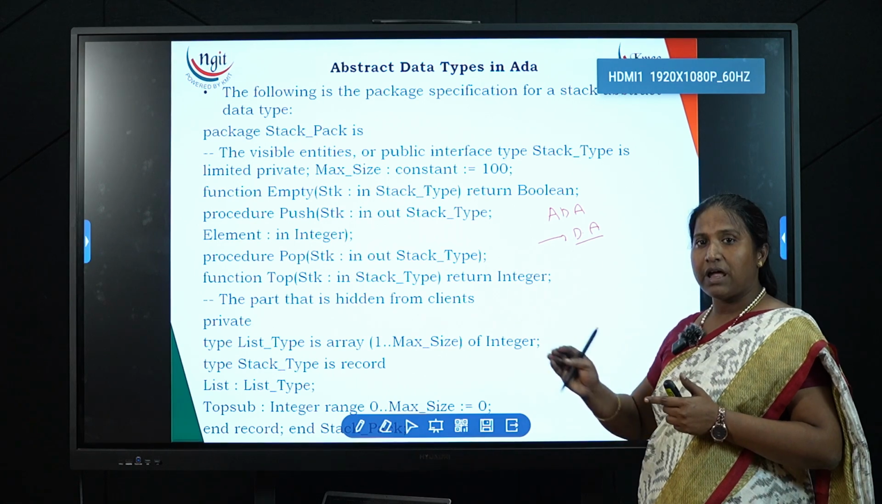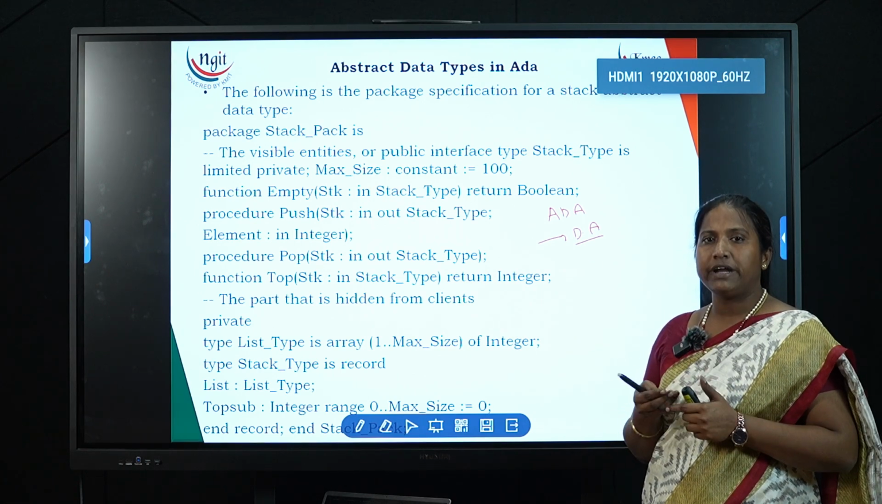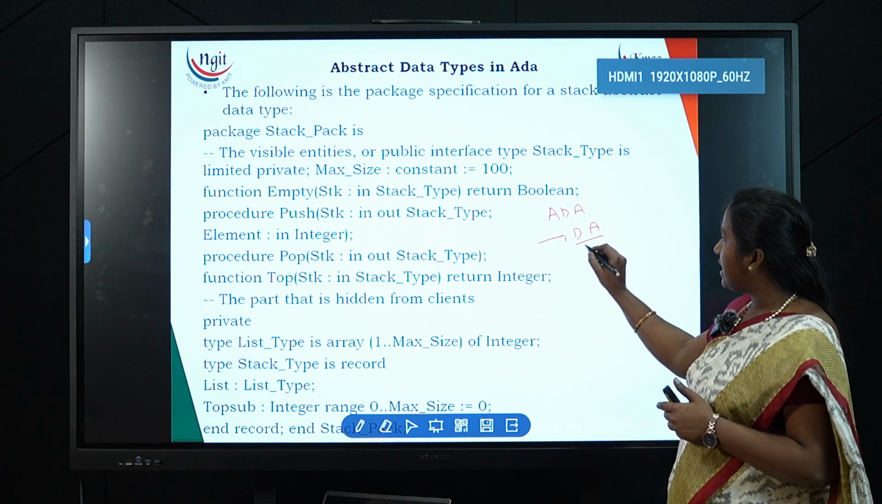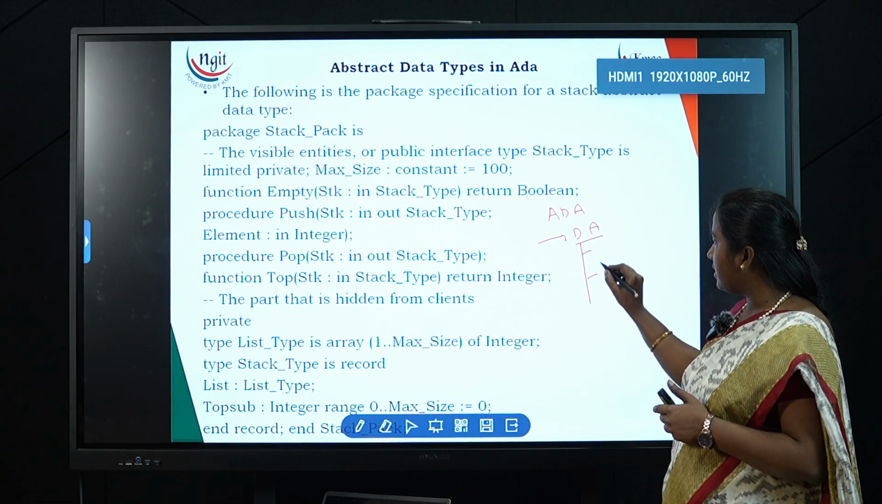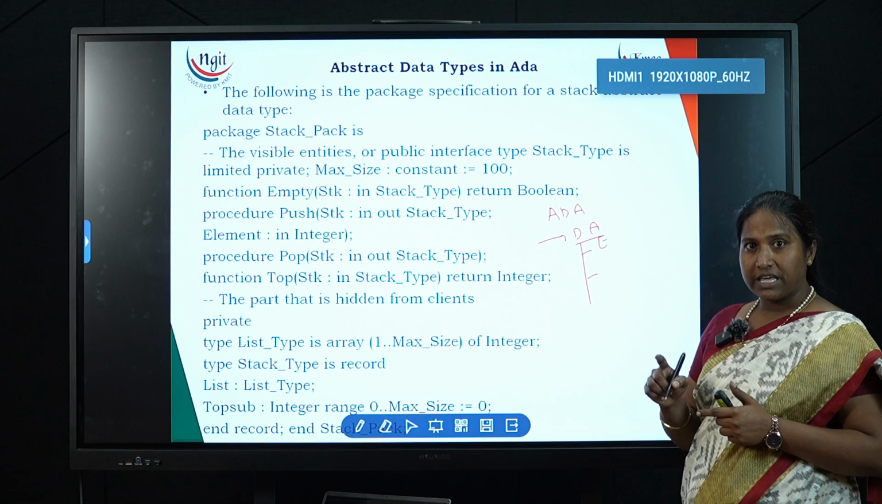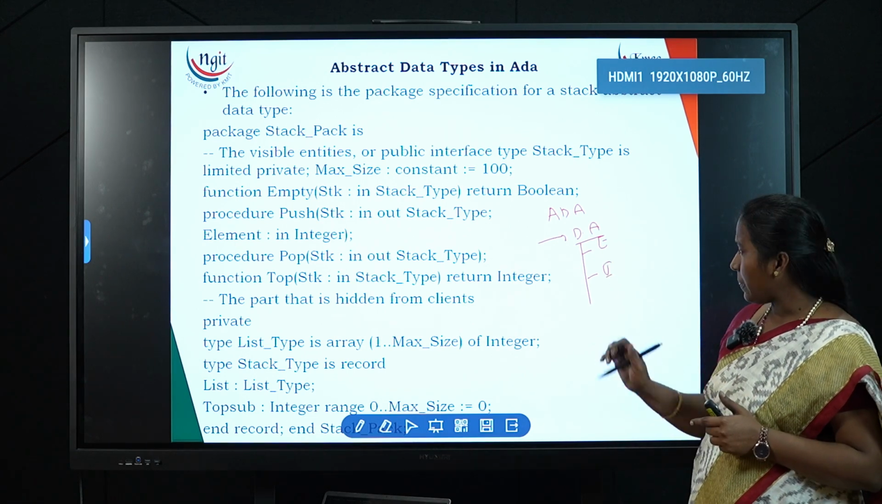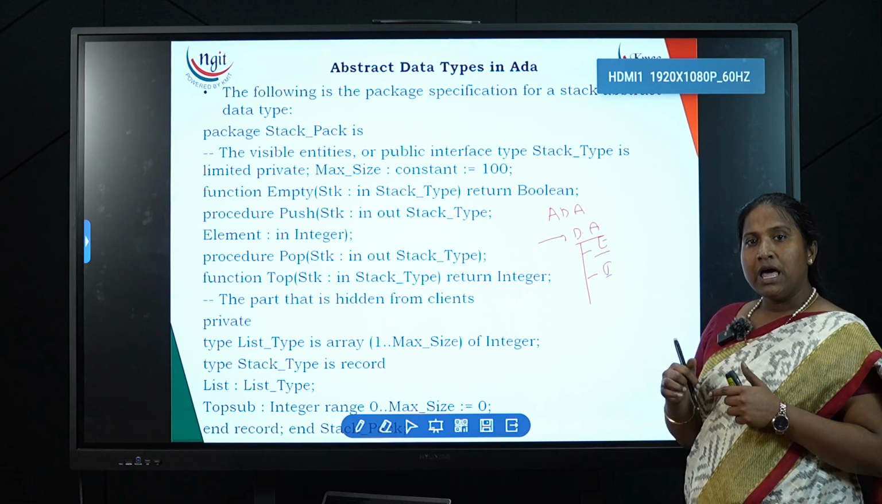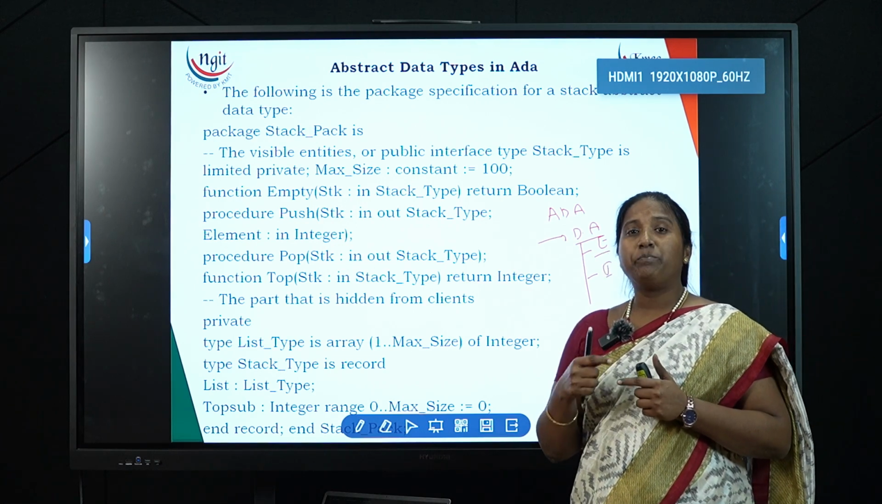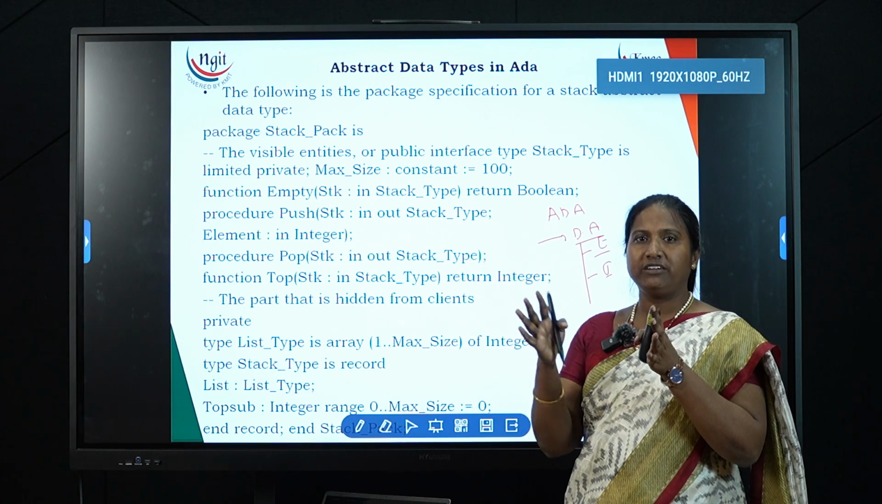Now coming to Ada, how does it support data abstraction? It supports data abstraction with two parameters. The first parameter is encapsulation. The second parameter is information hiding. Encapsulation is what? Wrapping up of data or binding different kinds of data together.